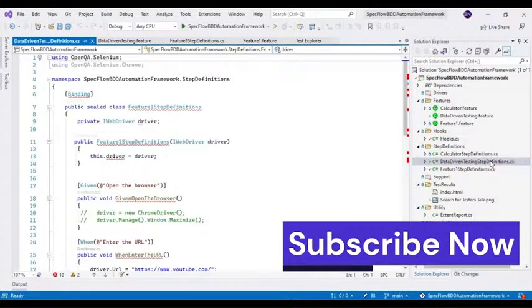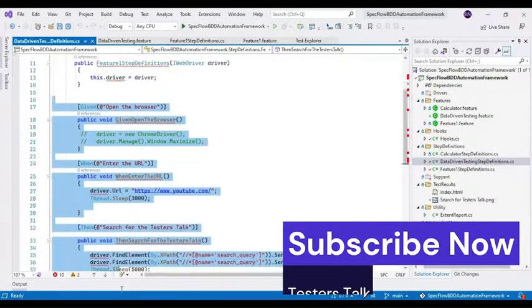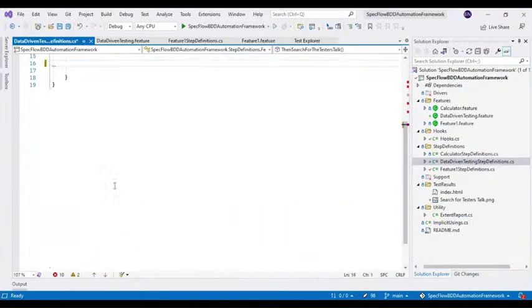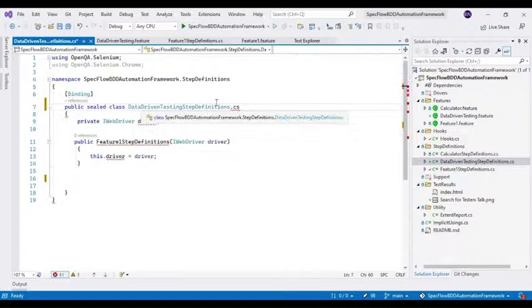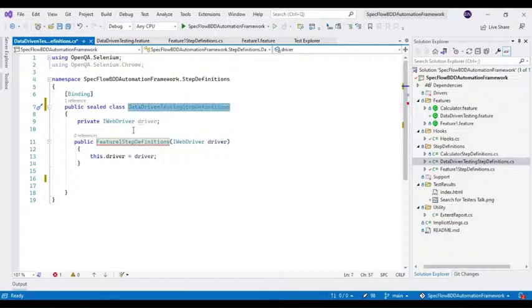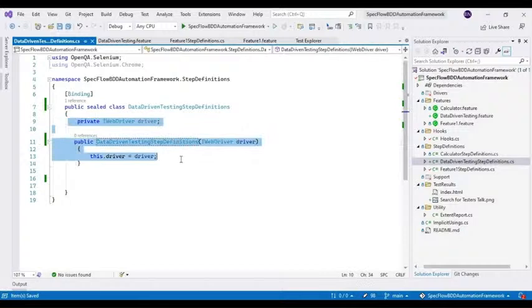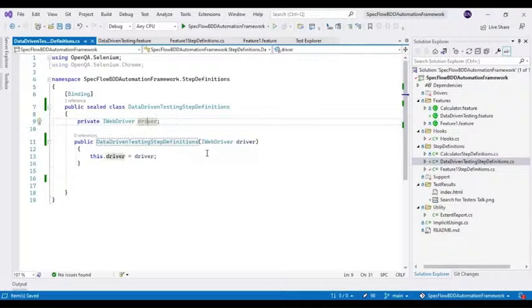I will open the data driven testing step definition class and delete all the steps which are not required. Then after that I will specify the class name as data-driven testing step definitions. Then similarly I will specify the constructor name as the class name. So that's it. So we have the one driver variable, that is a web driver variable. So whenever the hooks class gets executed, automatically we will get the driver in this particular test steps class, right?